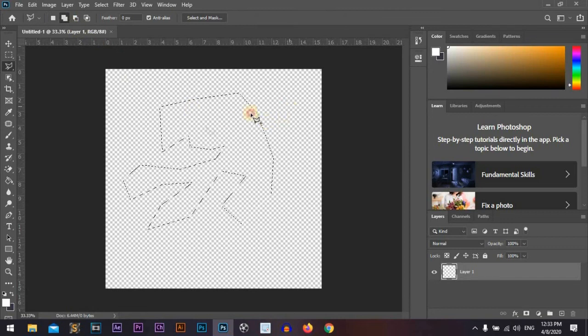We will go as fast as possible. We can add, we can subtract, and we can choose the intersection parts. Okay, great. By pressing Ctrl D or Command D for Mac, we remove what we have selected.